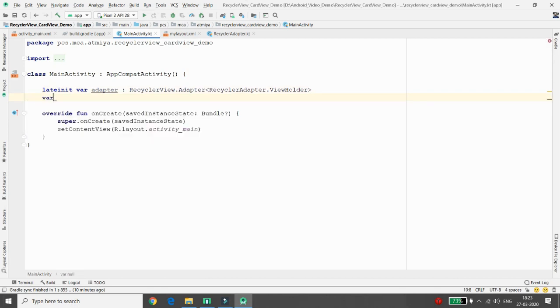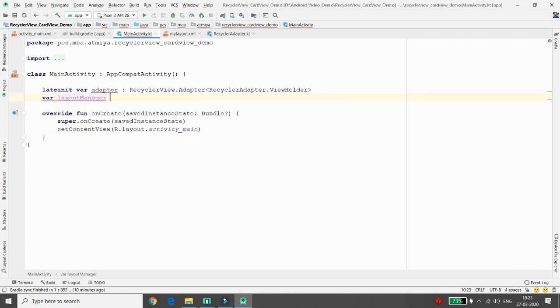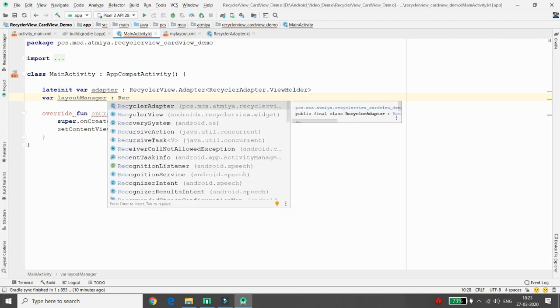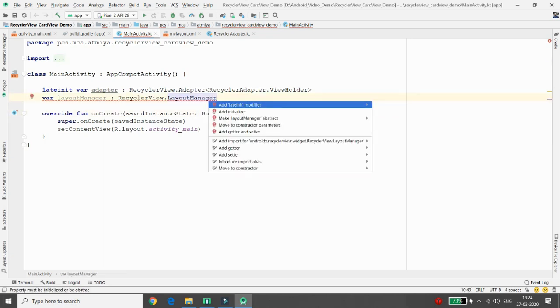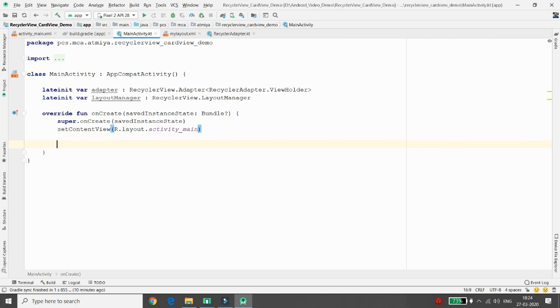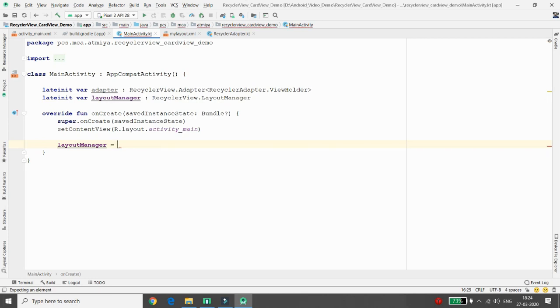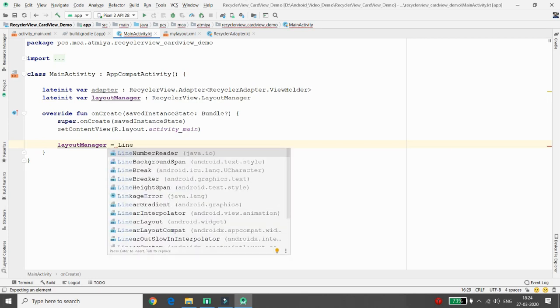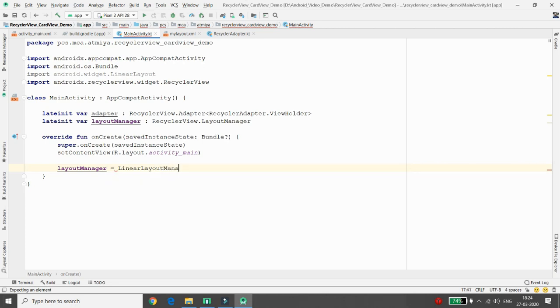Now I need one more variable. You can just define variable layout manager colon recycler view dot layout manager. Same, we will do lateinit. Once this is done, now it's time to initialize all these variables. So simple, layout manager is equal to, you can call the function linear layout manager.